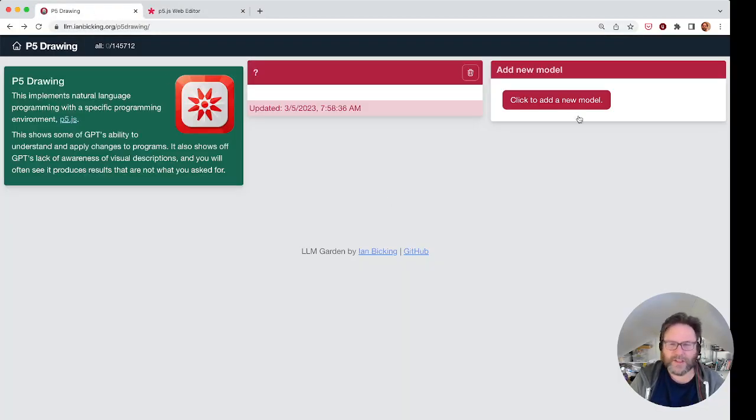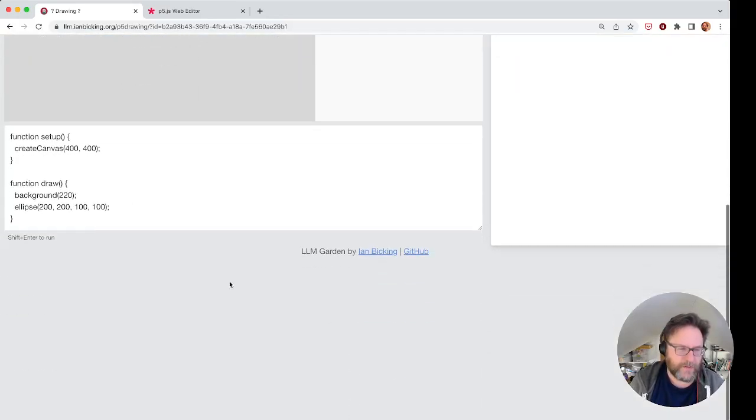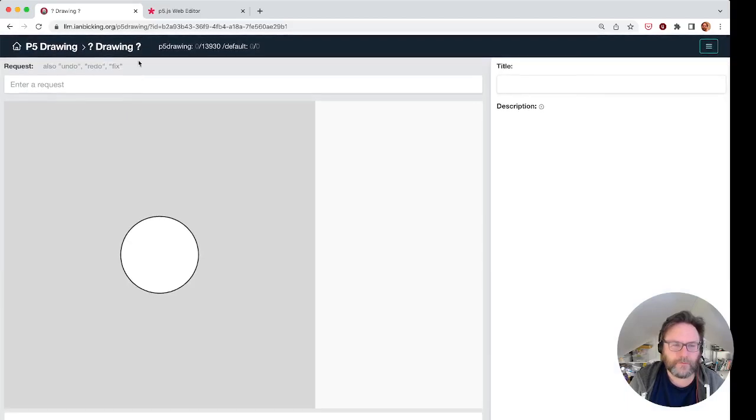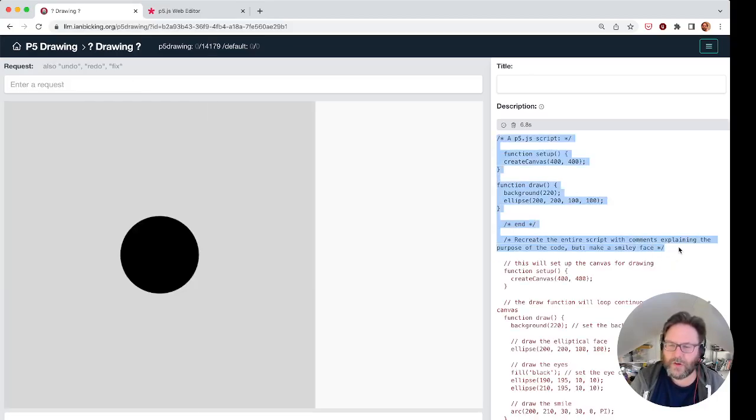Great thing about p5.js is it's popular enough that GPT already knows about it. We don't have to tell it about how p5.js works. We just tell it this is a p5.js script, and it will be able to do stuff with it. So here's a script. We start out with something very simple, but we can start and say something like, do this. So over here, this is the prompt I'm sending to the GPT service.